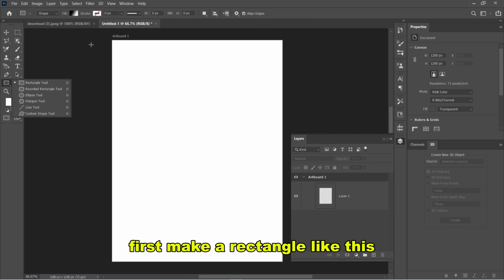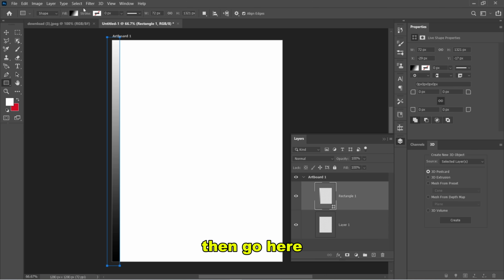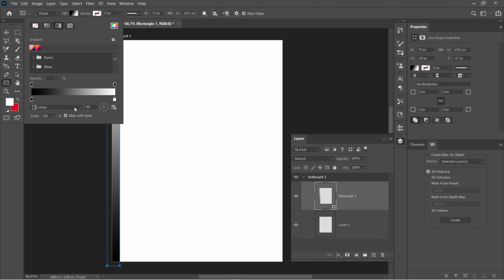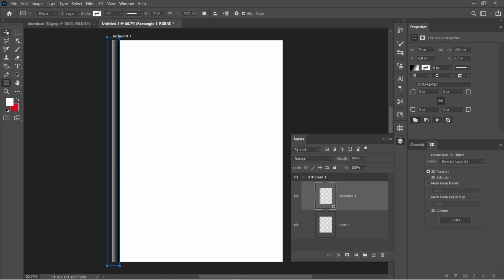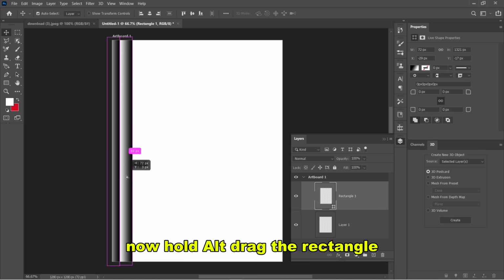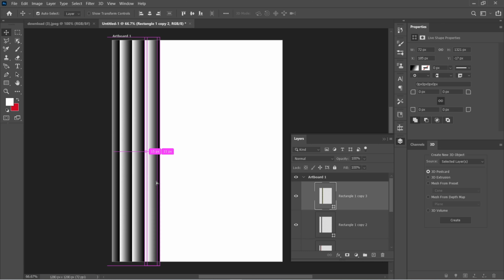First, make a rectangle like this. Then go here. Set the angle to 0 degrees and reverse it. Now, hold Alt, drag the rectangle, and copy-paste it until the white space is filled.